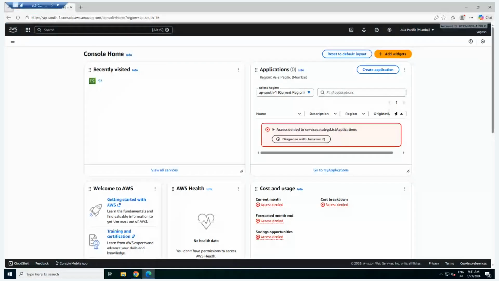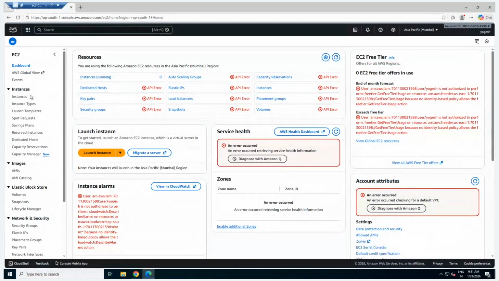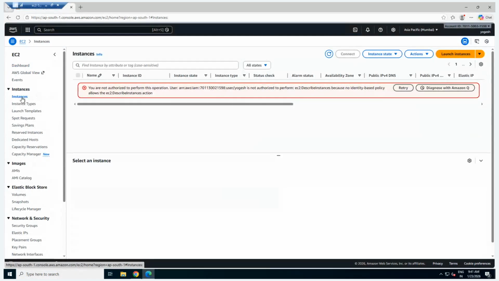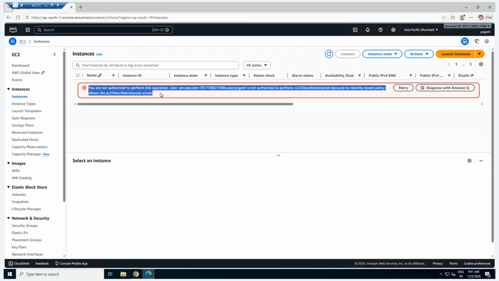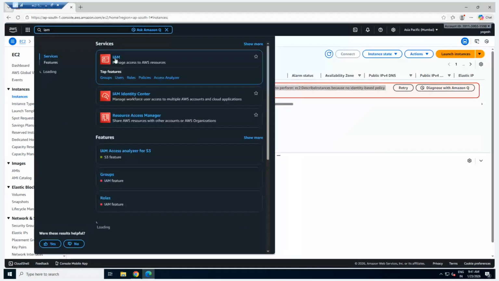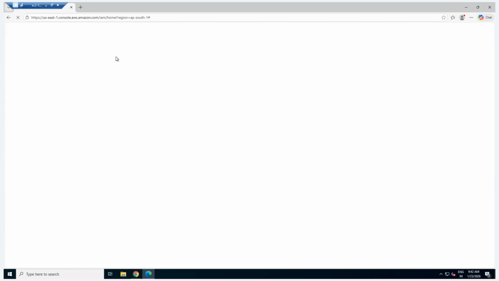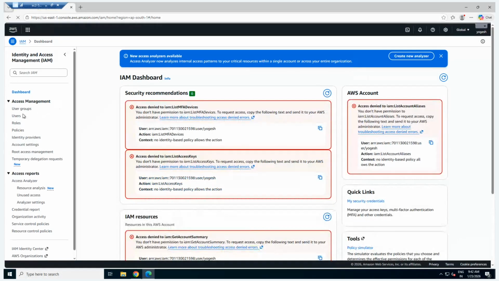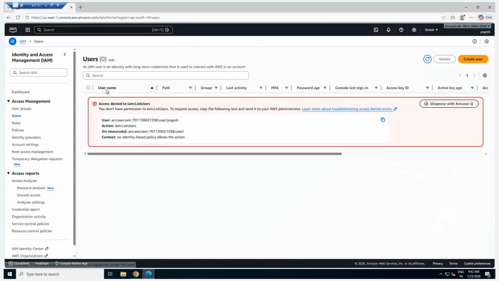Now we need to test the access which we have provided to Yogesh. Let me go to the service called EC2, Elastic Compute Cloud. Click on instances. The user doesn't have any permissions in EC2. Now let me go to IAM, Identity and Access Management, where we create and manage users, groups, policies, and roles. Click on users. The user doesn't have permissions to list the users in the IAM console.